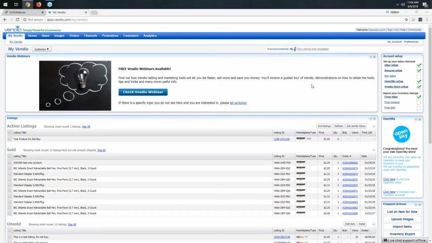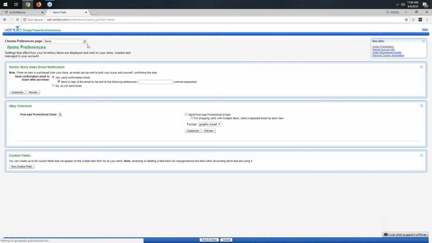All right, let's start by taking a look at how to link your Vendio account to your Etsy account. So what we're going to do is we're going to go to Preferences, which is at the top right of most pages in your Vendio account. And then on the Preferences page, we're going to select Channels from the drop-down box near the top left of the page.